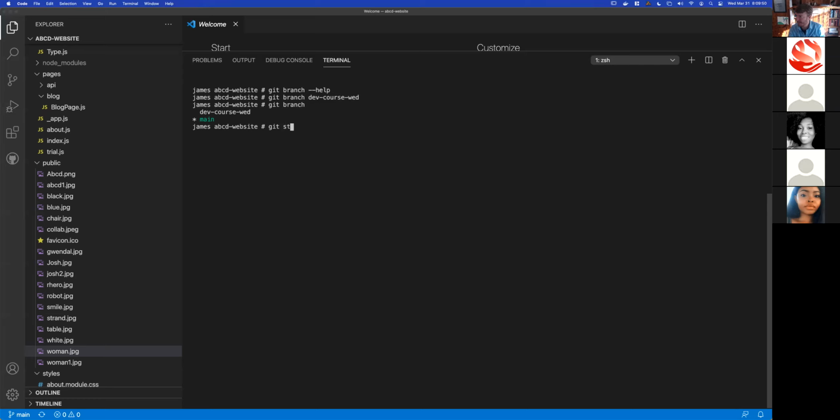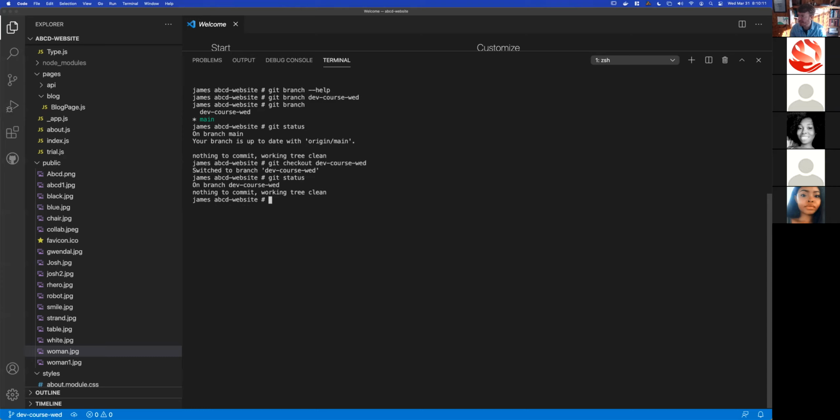Okay, so now that this branch exists, right? And watch, let me show you git status again. It says I am currently on branch main, right? But if I type git checkout and then the name of the branch I just made, and then I say git status again, now it shows me I'm on the branch dev-course-wednesday.